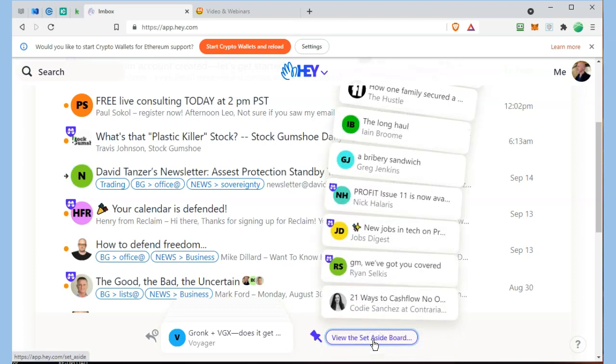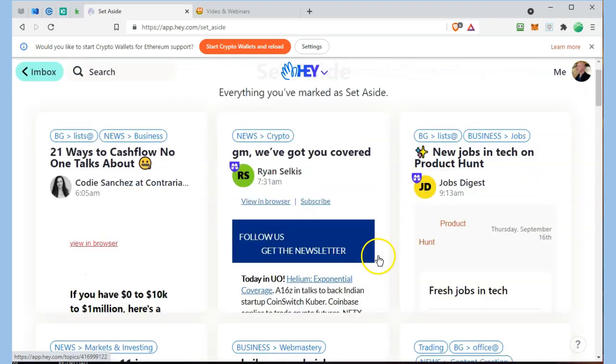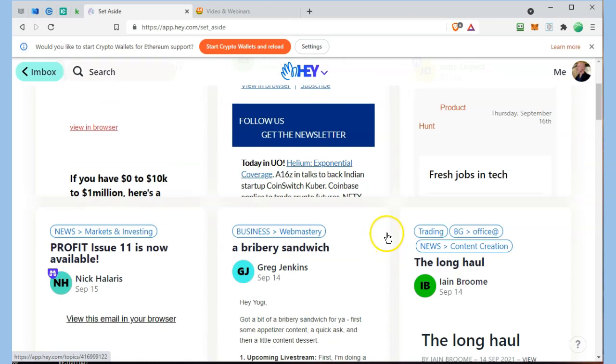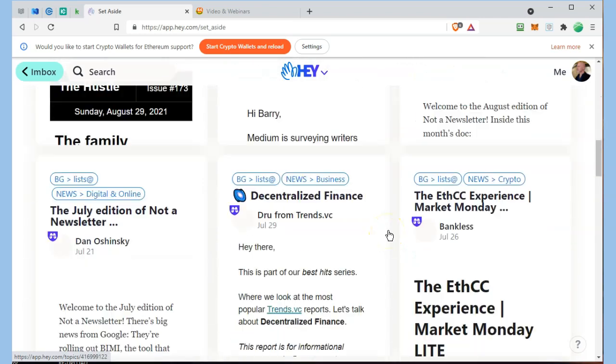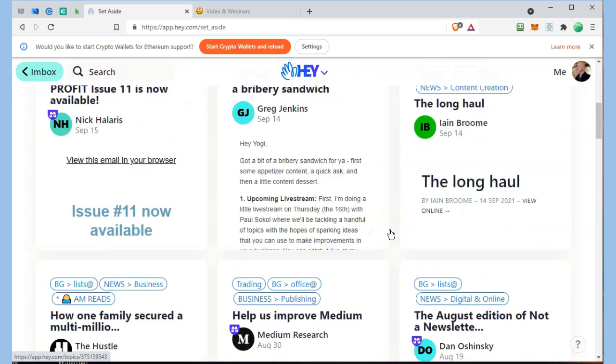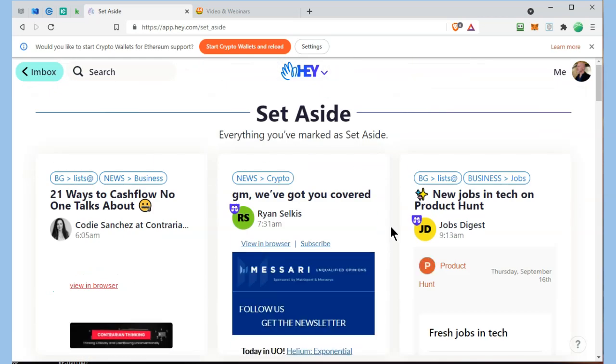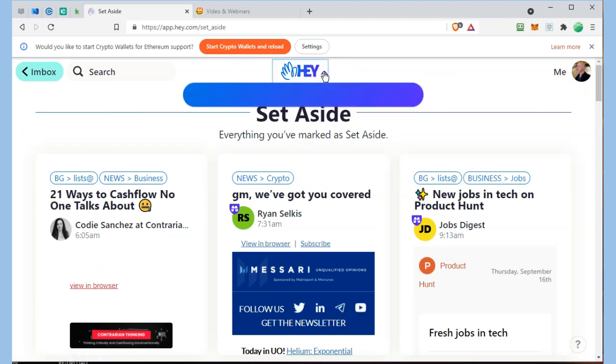So I come over here, I can also view the set aside board or I can click these individually. So if I view the set aside board, let me show you what it looks like. And I can just scroll through here to decide, you know, which ones of these do I want to read right now and take action on by reading. Everything you've marked as set aside, as you can see. Coming up here, let me just show you what these look like up here.